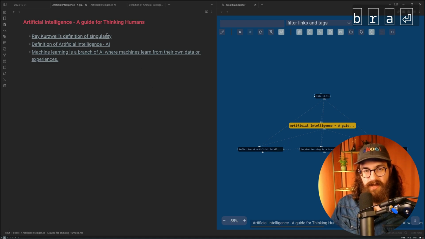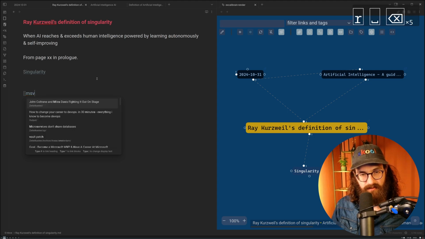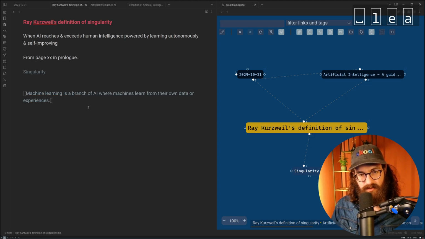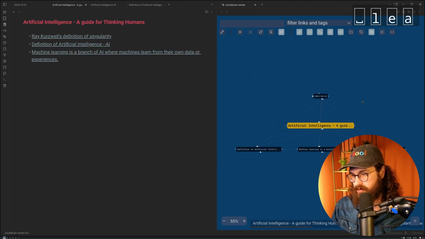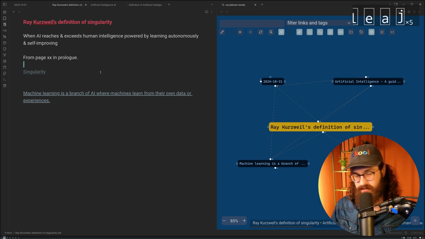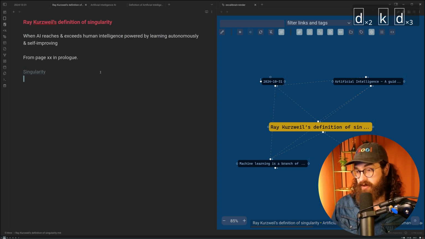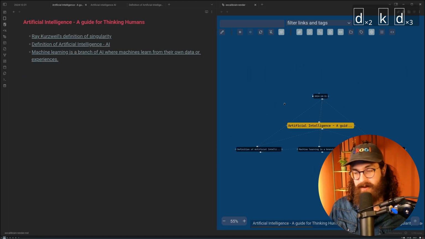So if I were to link Ray Kurzweil's definition of singularity to the machine learning node, for example, then I should be able to see that here. Yeah, here we see that it is now connected to this node, which wasn't there before. I don't actually want to connect it, but that's just an example. And for me, I like to use these visual explorations of my Zettelkasten when I go deeper into this and I want to see visually which nodes are related to what, and I can expand the number of branches and such like. It is super useful.